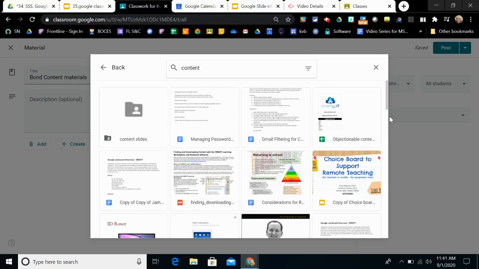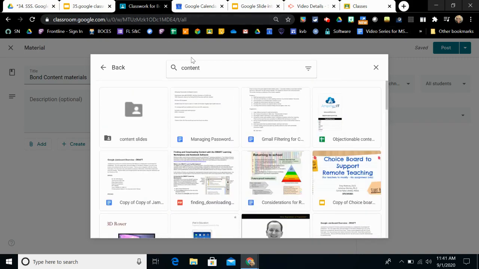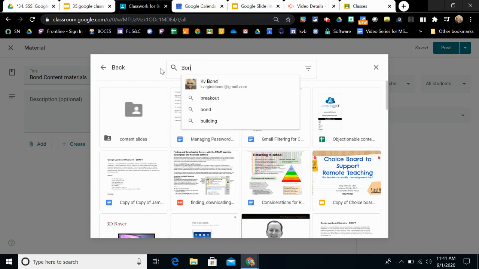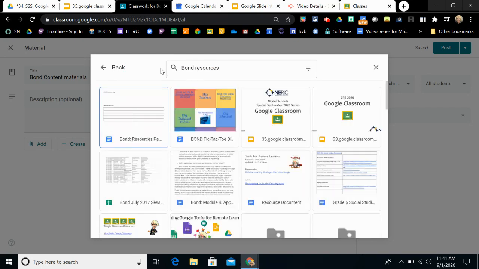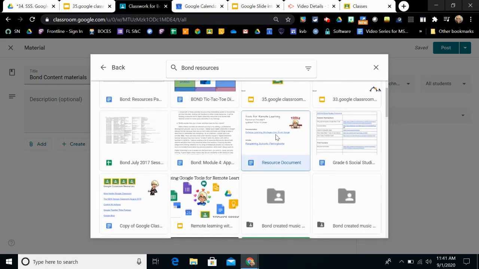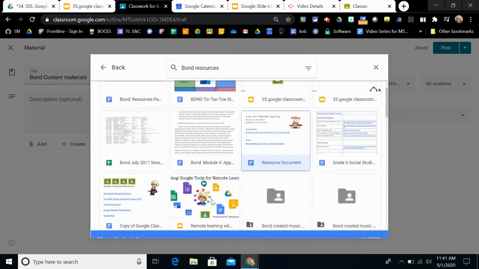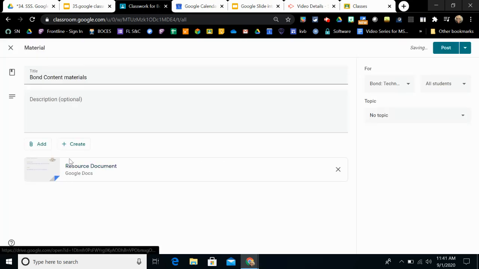And I think I have one in here. Maybe I don't. It might just be called resource doc. Let's say bond and call it resource. Okay, I don't know if it's exactly in there. There it is right there, okay? So it's not exactly, but this is, so I have a document that's built for my students that they can use, and I'm gonna add that right there. I'm gonna insert it.